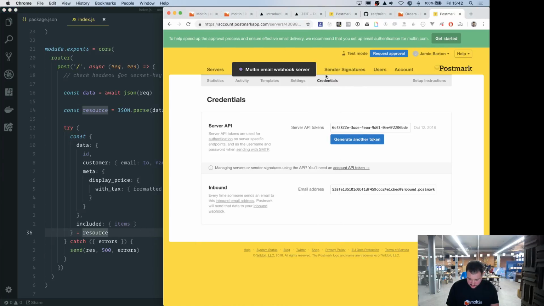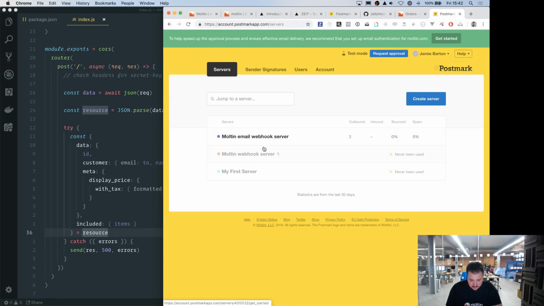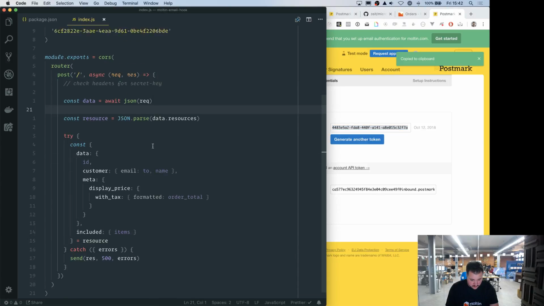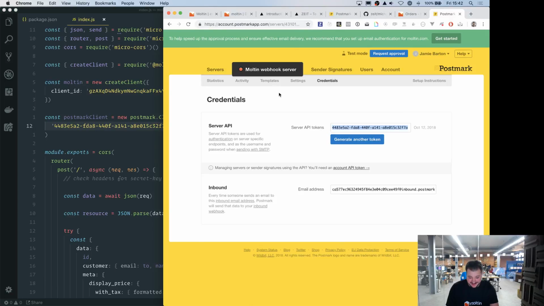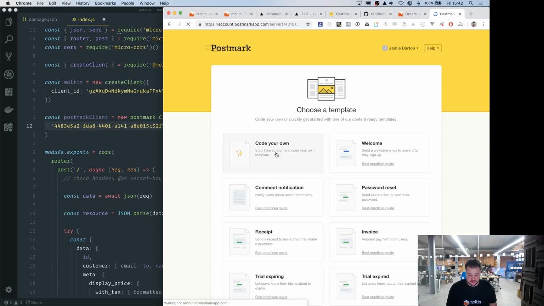And then let's head on over to the template section. So I'm inside of my server. Let's check we're using the right server here. So yeah, make sure that you're using the right server here. I'm using the Moltin webhook server. Just going to check those credentials again. Maybe in the wrong one. Yeah, so we had the wrong API token. That's fine though. Let's head to the template section, and then we're next going to add a template, and we're going to code our own.